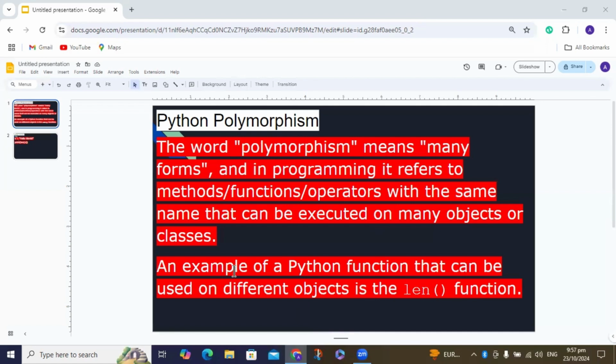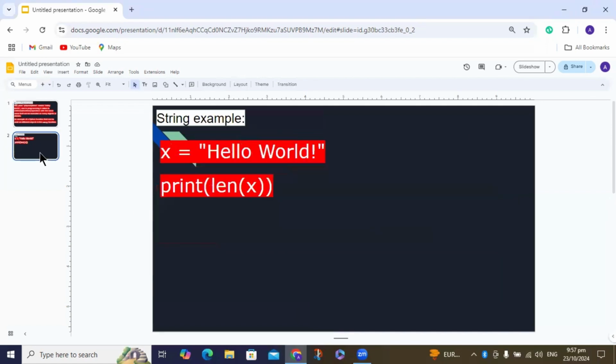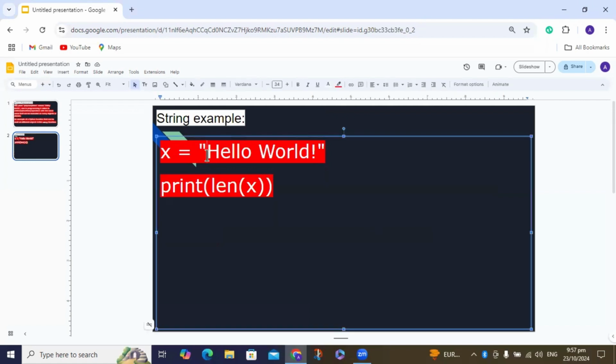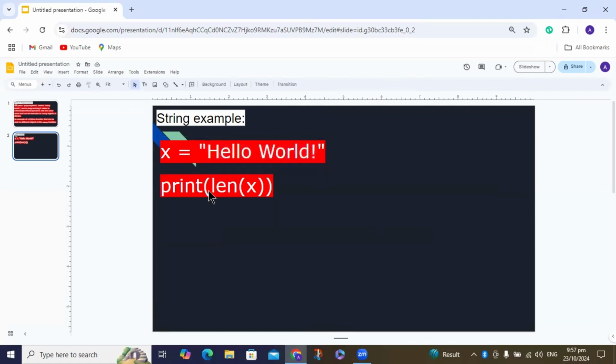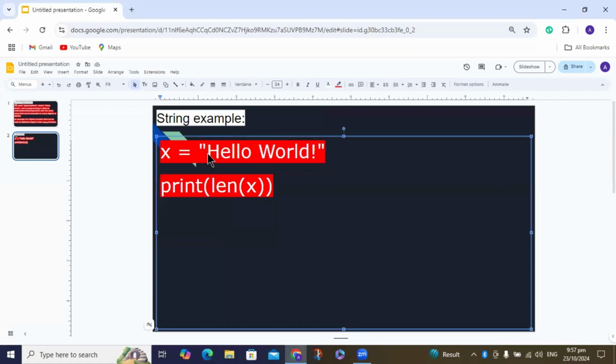So now let's see an example of how we can use this length function. Here we have an example of a Python string, on which we will use this length function. We have a variable hello world which has a total of 12 characters. So when we print this through the length function, the output shows 12 because the characters of this variable are 12.